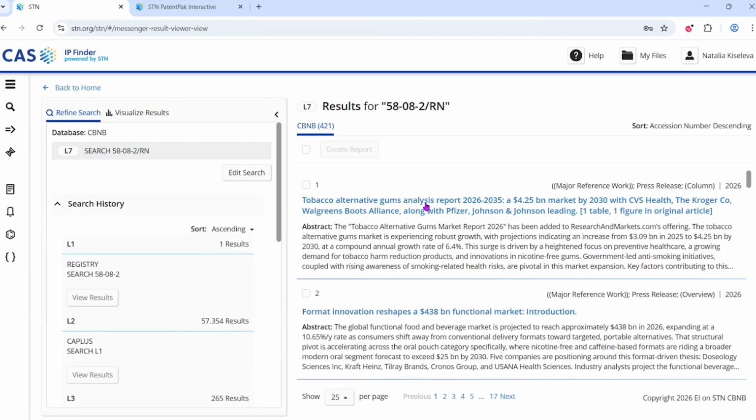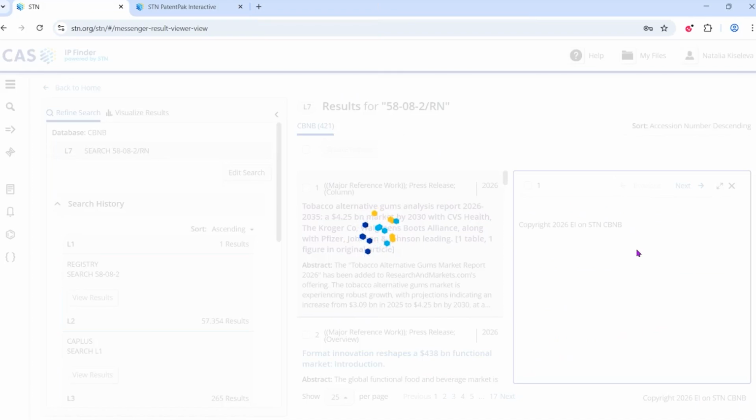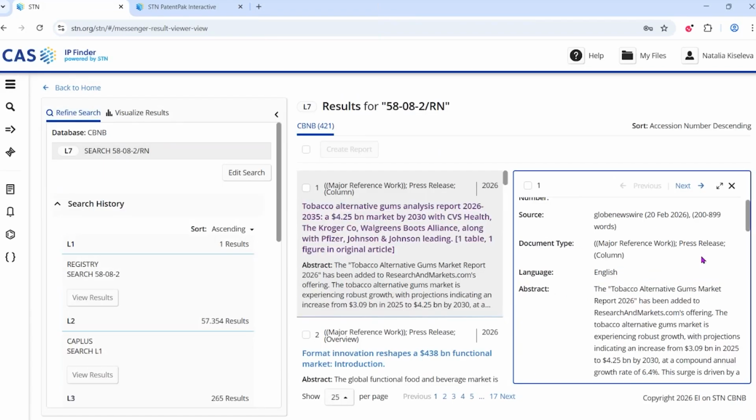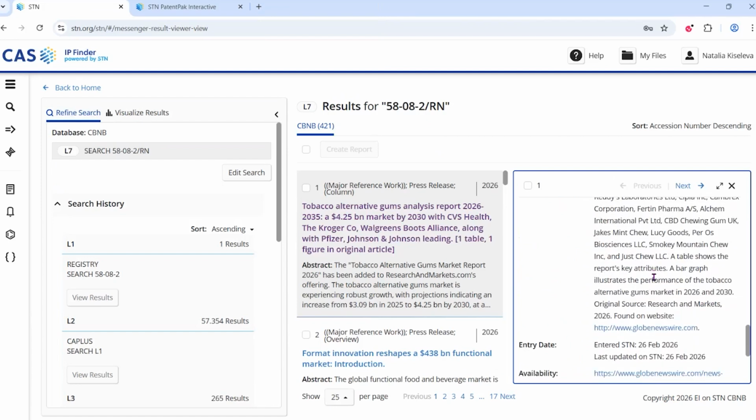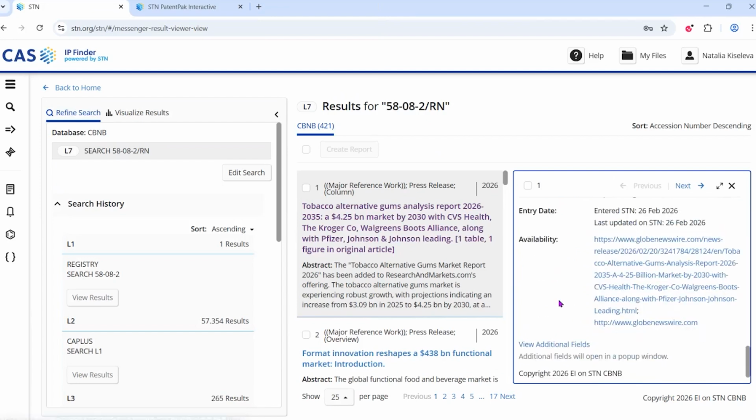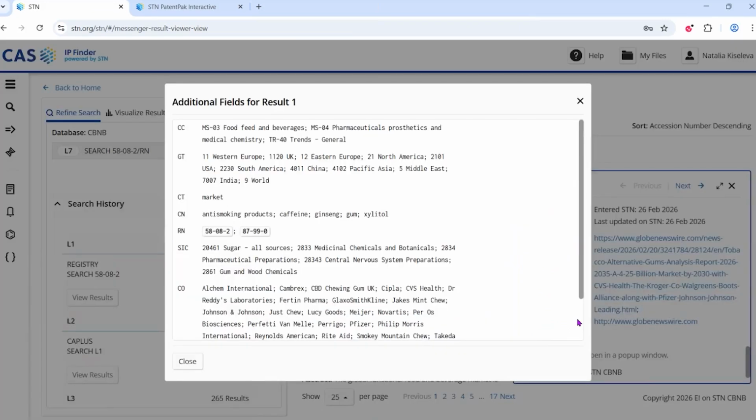And if I open, for example, the first record and take a look at what information we have in the document, I can see the abstract, language, and some other information, quite a long abstract. Also, I have the link to view additional fields. If I click on View Additional Fields, I can see the field where I searched and the registry number itself. There is also another registry number mentioned, so that's another substance mentioned here.